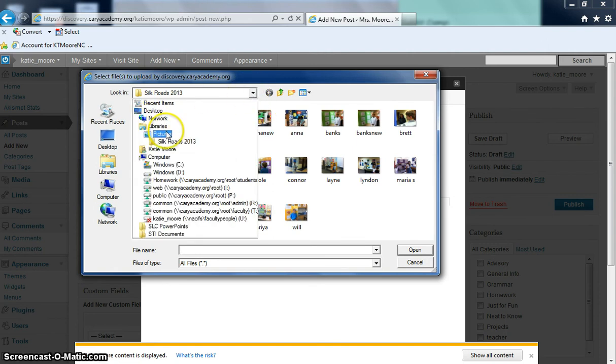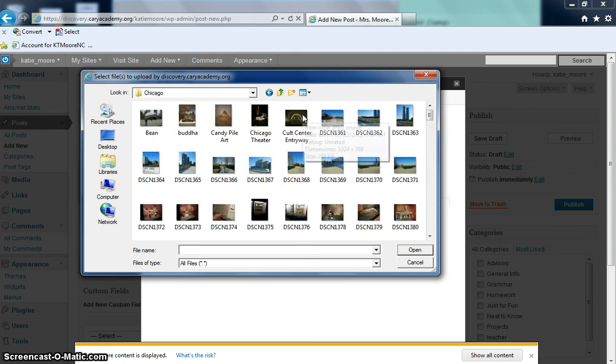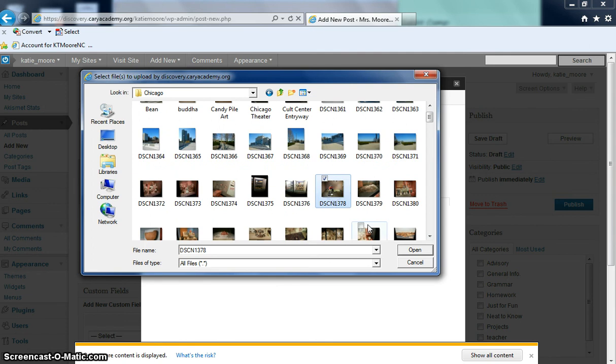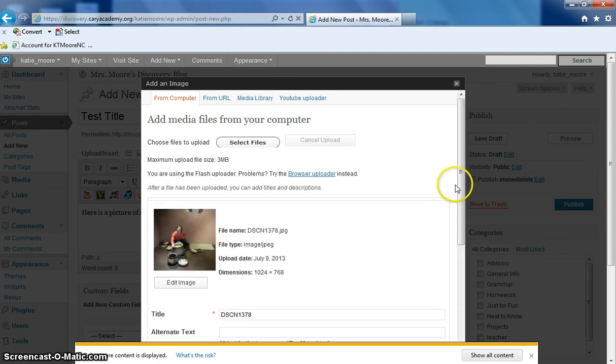So I want to put a picture of me from Chicago. Here are my pictures. There's my Chicago folder. It's a good one of me. Oh, good. This is me in the Maya exhibit, the Mesoamerican exhibit, actually, at the Field Museum in Chicago. You'll notice it takes a minute to load. It crunches it, and then the picture shows up.